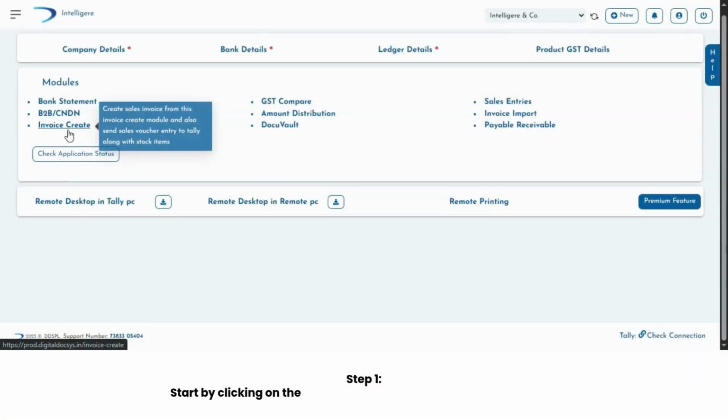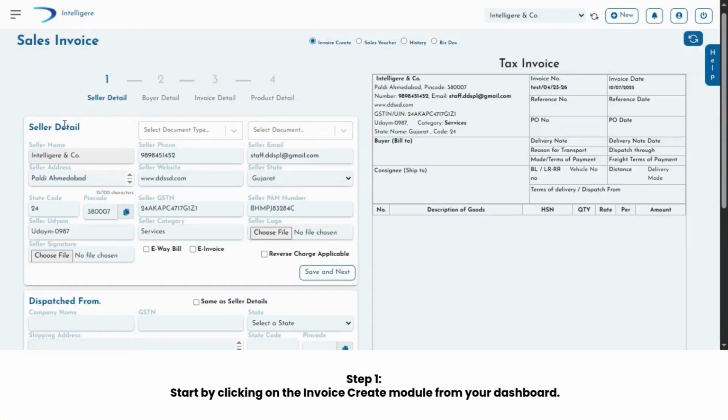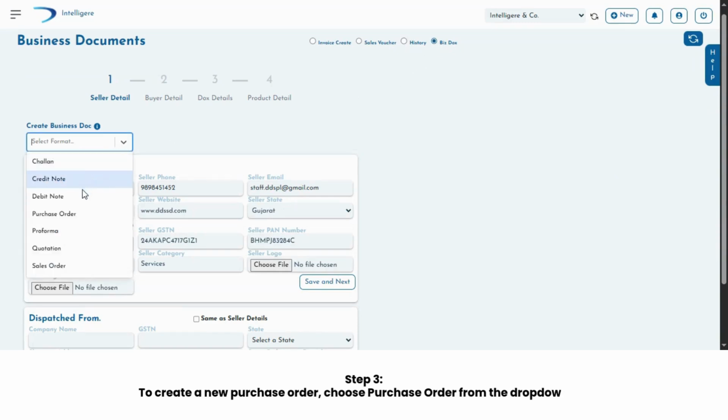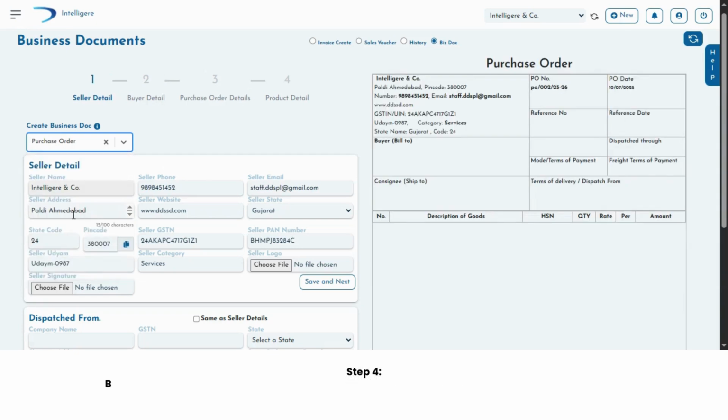Step 1. Start by clicking on the Invoice Create module from your dashboard. Step 2. Next, select BizDocs from the available options. Step 3. To create a new purchase order, choose Purchase Order from the drop-down list.